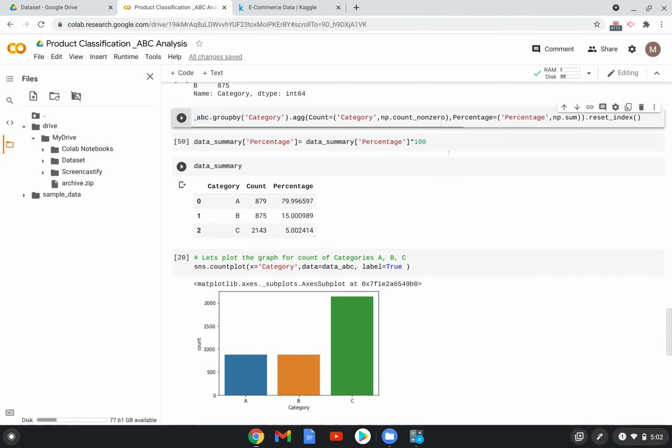Then I'm just multiplying this percentage, which was in decimal, to convert it to percentage. So to convert decimal to percentage, I have just multiplied this percentage column by 100. So we just got this. The 79 is actually in percentage. 79, 15, 5. So it makes 100 percentage.